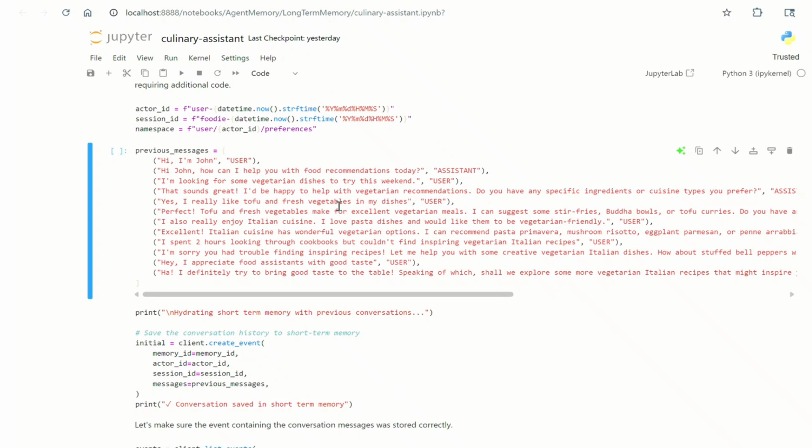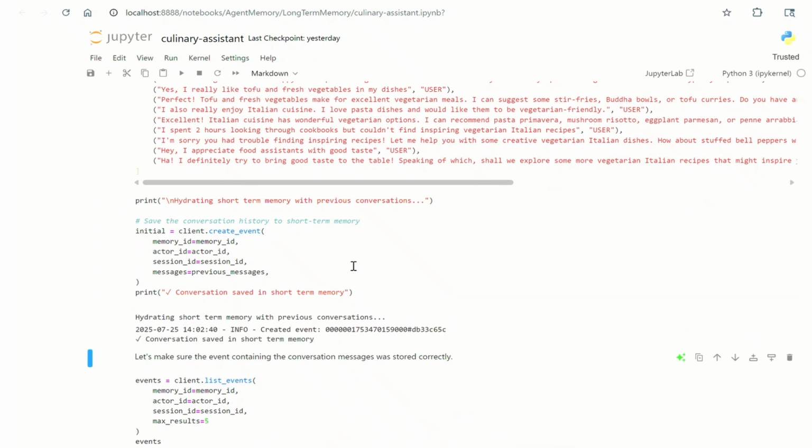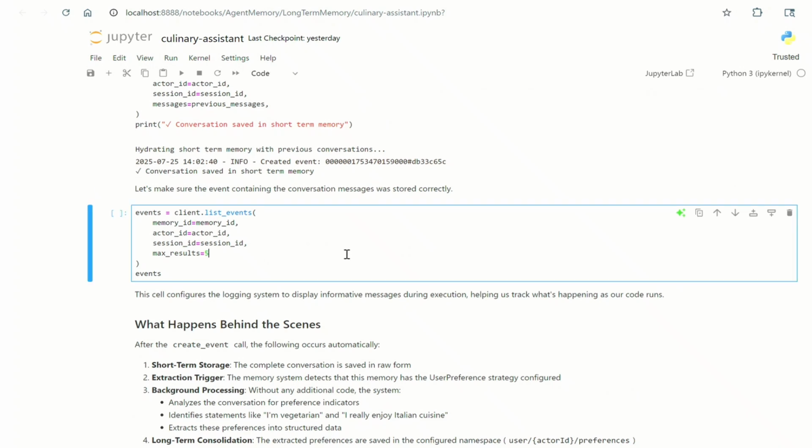So we are simulating that. For that reason, we are creating some messages, similar to how we have chat, and then we are hydrating these messages into the short-term memory. And then the long-term memory will learn the user preferences from this short-term memory. So now the conversation is stored in short-term memory.